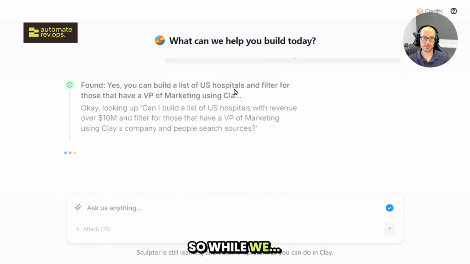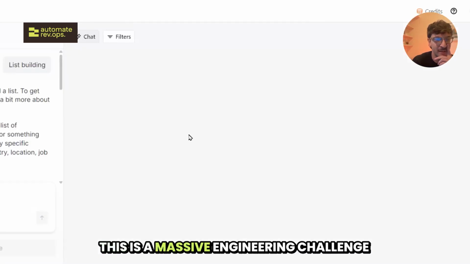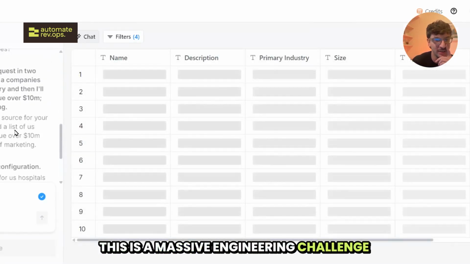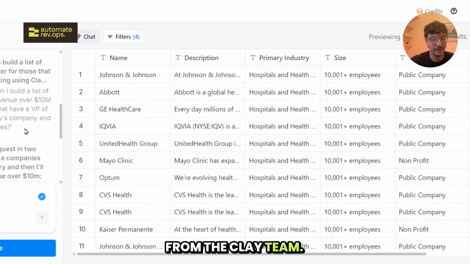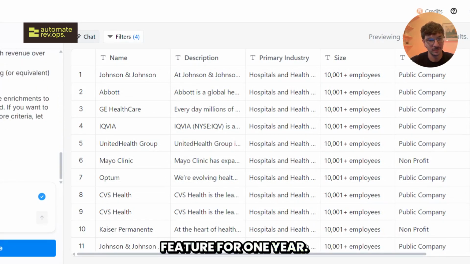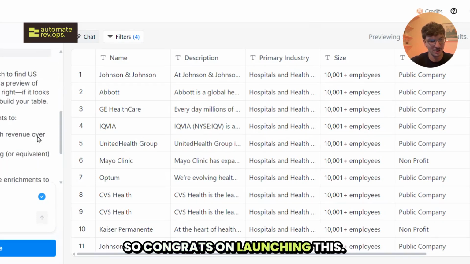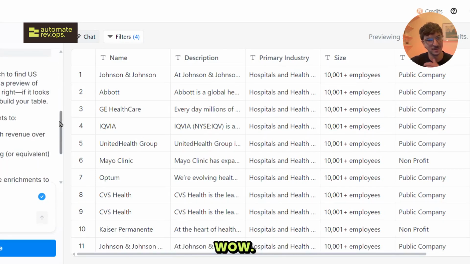So while we... It works really fast. This is a massive engineering challenge from the Clay team. I've heard they've been working on this feature for one year. So congrats on launching this. It's really amazing.